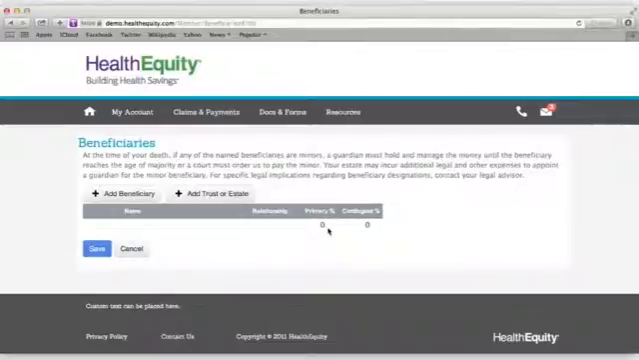So for a primary, if it's a spouse, you're typically going to list 100%, and then you can add more beneficiaries to add contingents. And contingents you can divide amongst children. So if you had 2 children, you could split it 50-50 or however you choose.